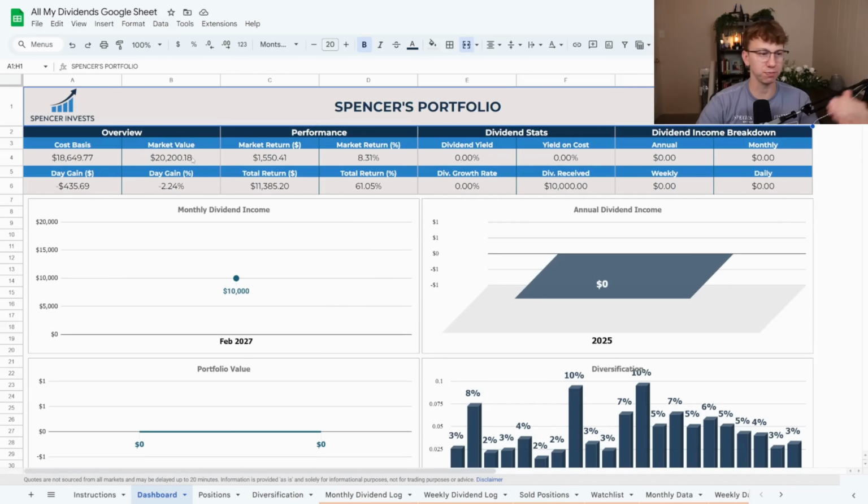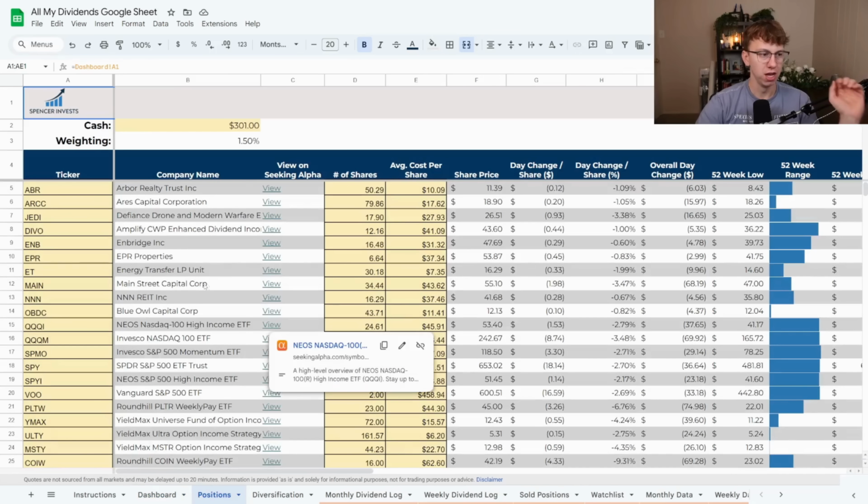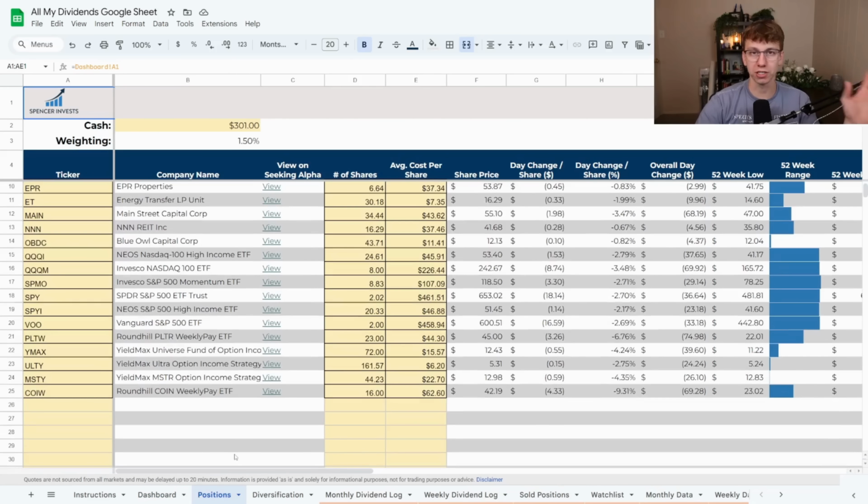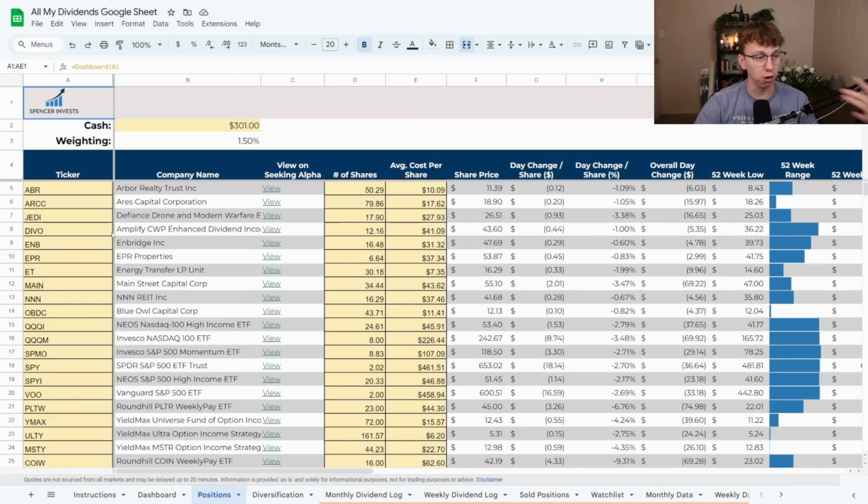Shows us cost basis, market value, all of these numbers. Mine's a little bit wonky because I haven't transferred in the dividend data, but I'll explain exactly why, because I'm making some big adjustments. Then we have our positions tab. So here's all of my current holdings. Yours is going to be a blank canvas, so you'll input all of this stuff in on your own. But wow, it looks amazing.